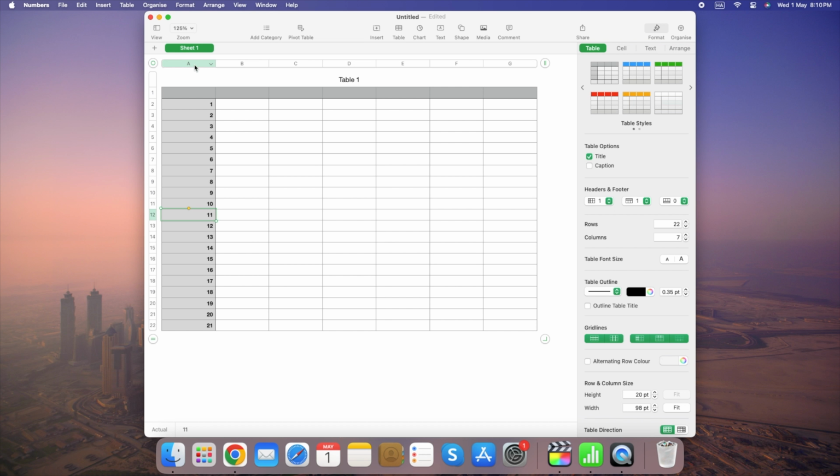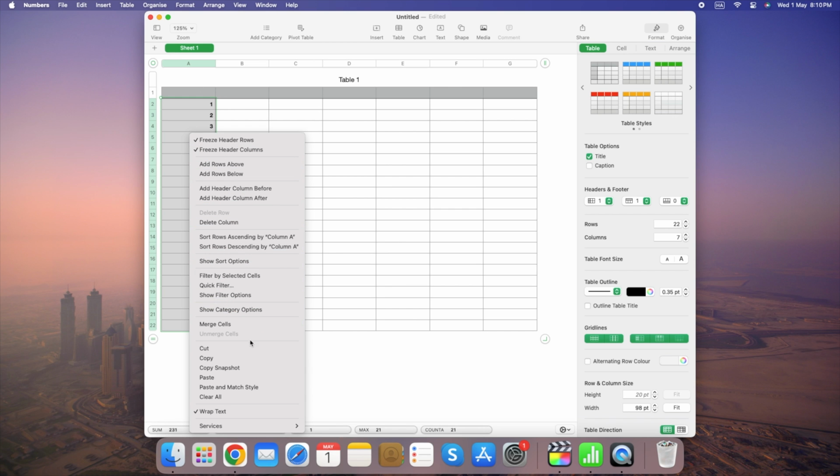Quickly select and modify entire columns without affecting header rows. Double-click on the header to select the entire column. Make desired changes without impacting header rows.